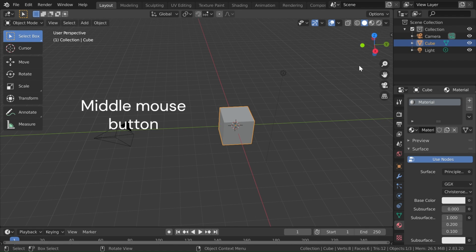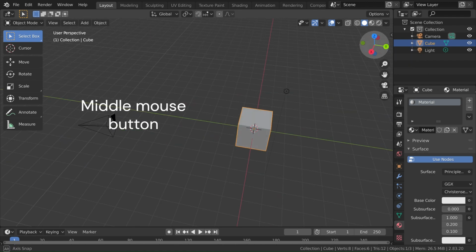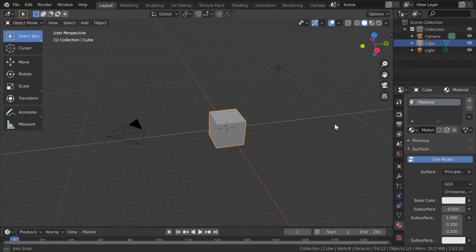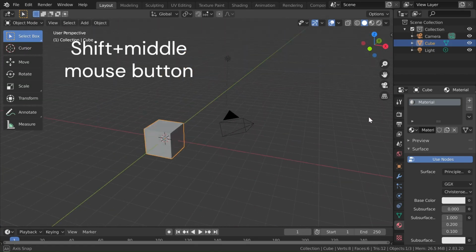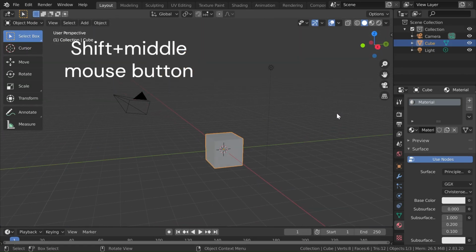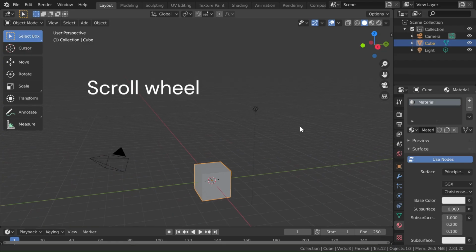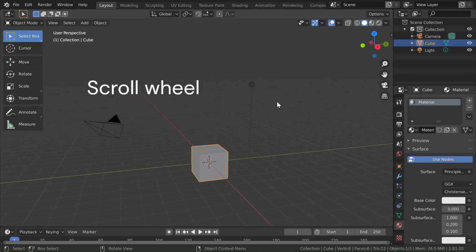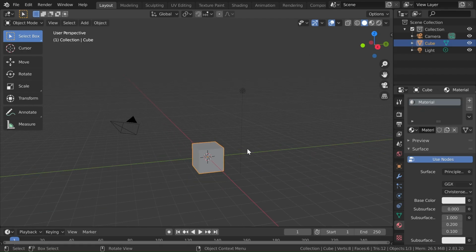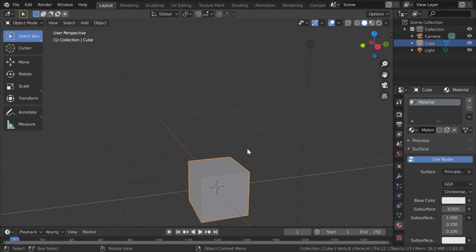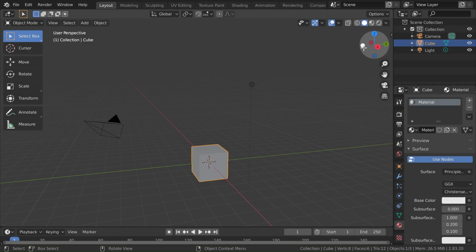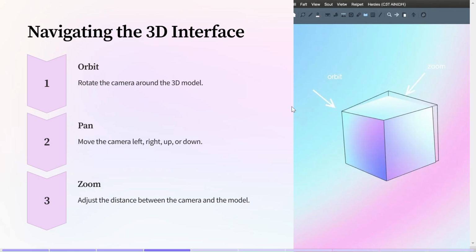Now, some shortcut keys are, for example, if you want to orbit, simply hold down your middle mouse button and you can orbit like this. If you want to pan the view, just hold Shift and your middle mouse button. Now, if you want to zoom in, simply scroll. Use the scroll button on your mouse to scroll in and out. As simple as that.